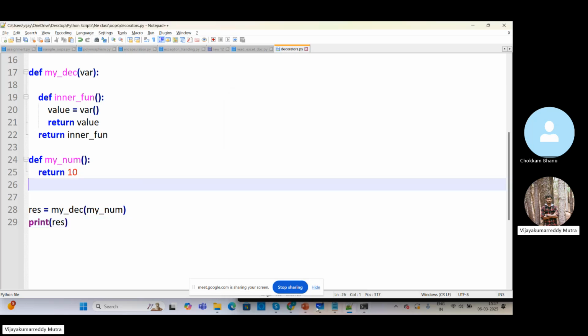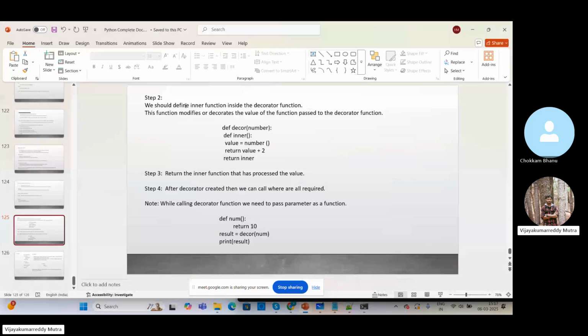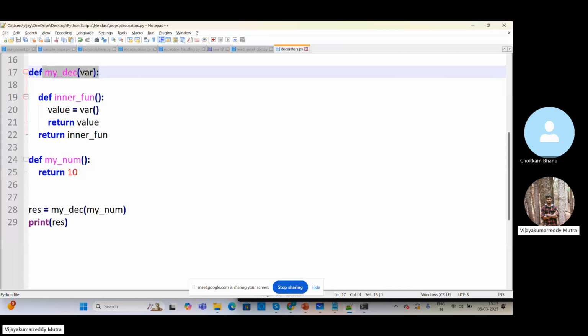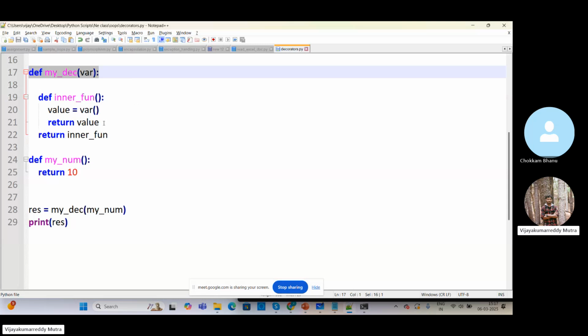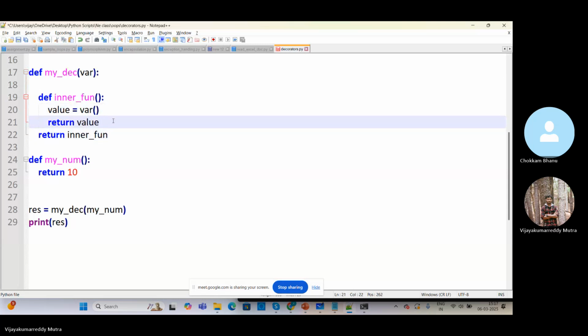So let's see what is happening. Before that, let me explain. We should define the inner function inside the decorator function. Now, assume this is the decorator function name. It is like a higher-order function name. So this function modifies or decorates the value of the function passed to the decorator function. Now see this one, we are simply taking value into 5, guys. Let it be, take the same value 10. After getting 10 into 5, you need to get the 50 value.